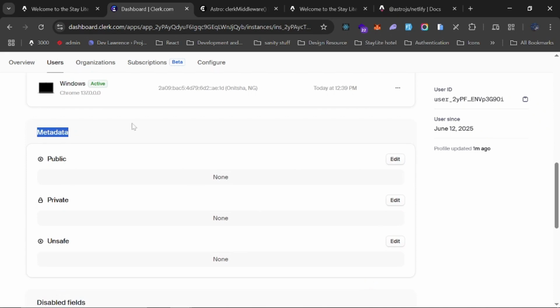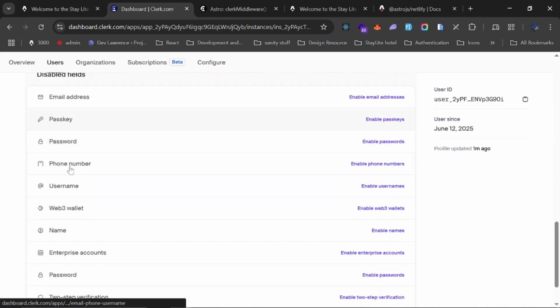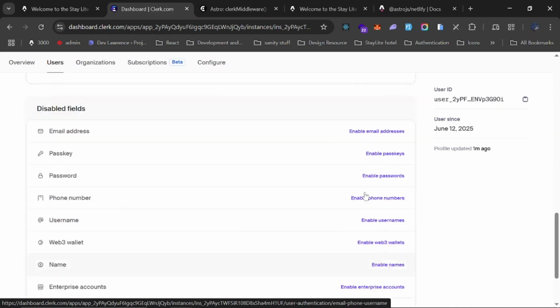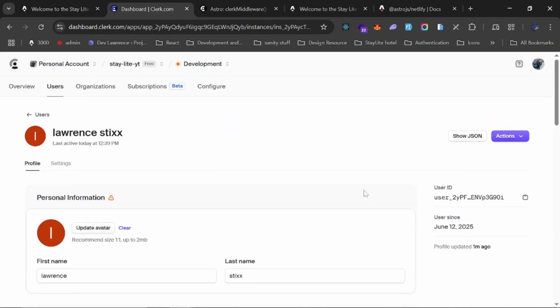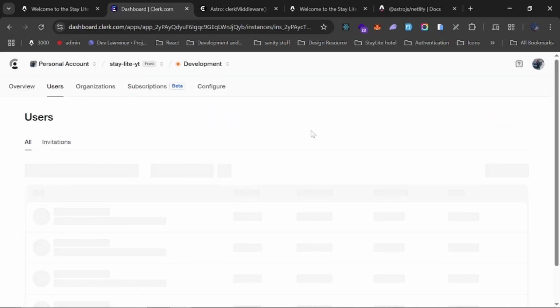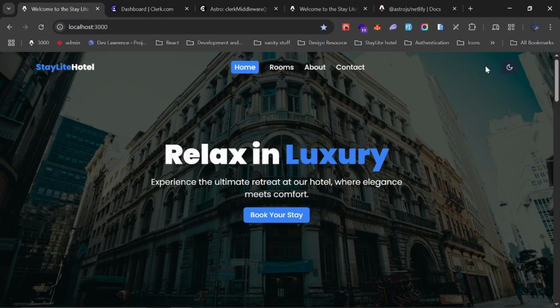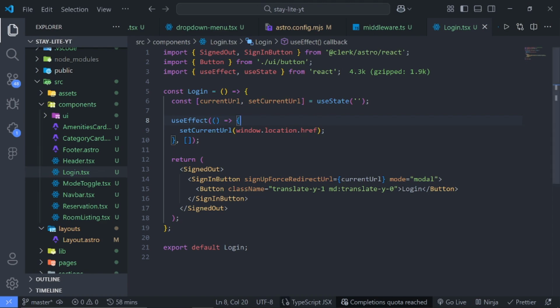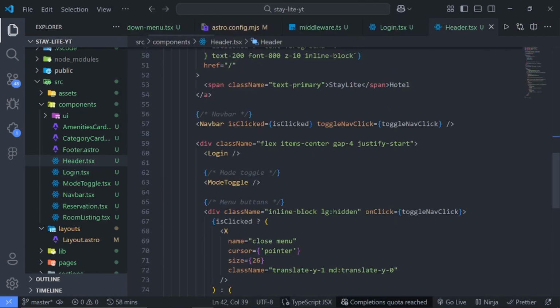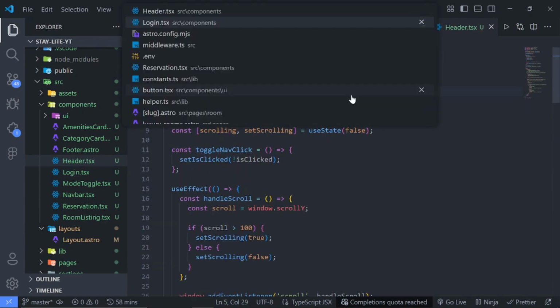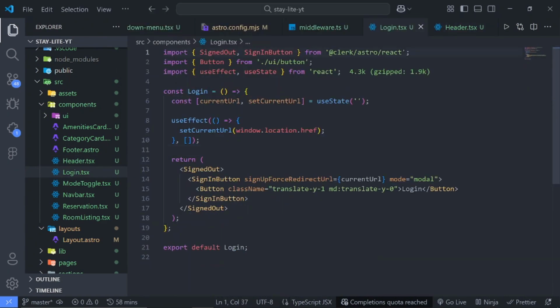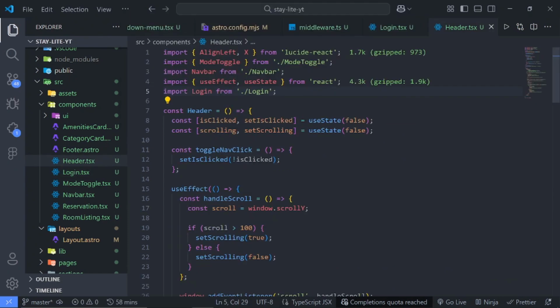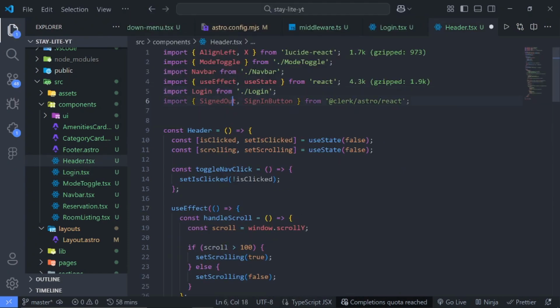I think there's also some metadata, so I don't want to go into this, but there are many features that you can just add, and everything is just with a click of a button. So now we need to let the user know that they are signed in by showing their profile with a dropdown. So I'll go back to our code and I'll go back to our header.tsx, and you know what, let me just go back to login and copy this, and I'll paste it like so, and this should be signed in.